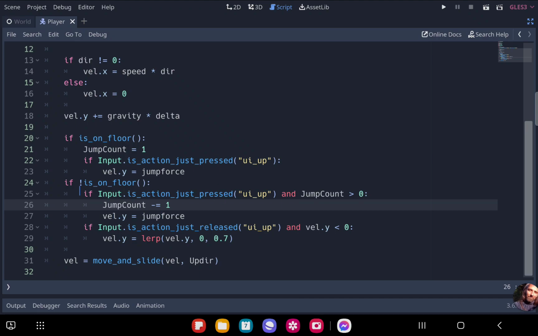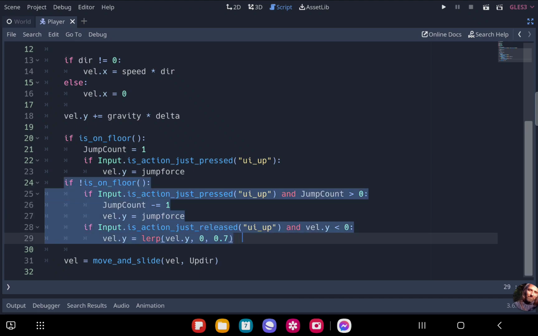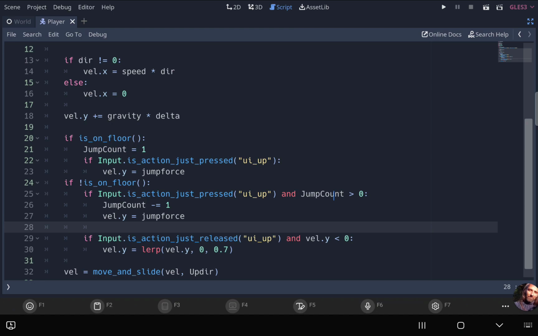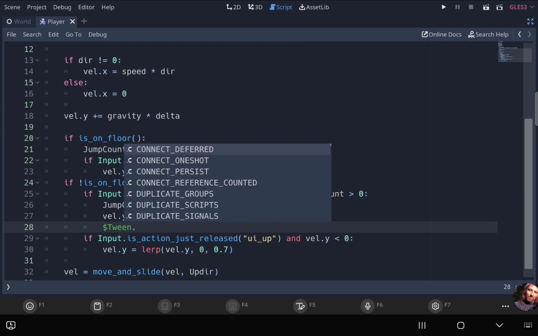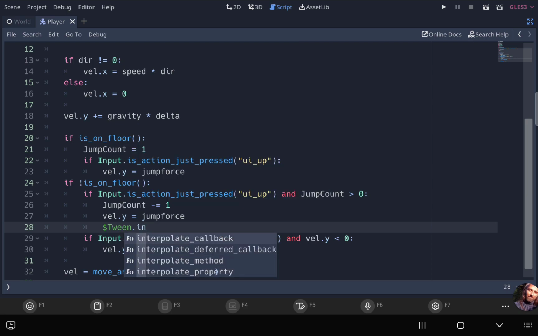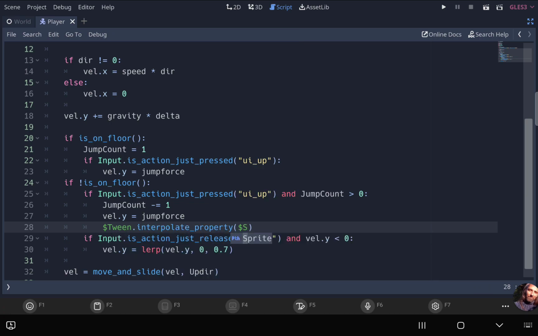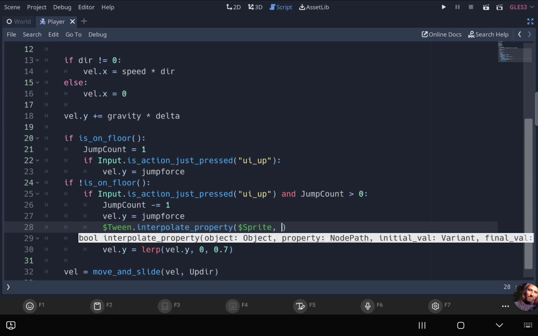We're going to also do it during this not on floor code block and when we're in the double jump territory. So, I mean, you could put it on the regular jump too if you wanted, but I like to save it for the double jump. We're going to go ahead and use the tween for this. So we're going to call the tween with the $ sign. We're going to say interpolate_property. Okay. We're going to do the property of the sprite. We don't need to turn the whole player, just the sprite, just to give it that appearance.